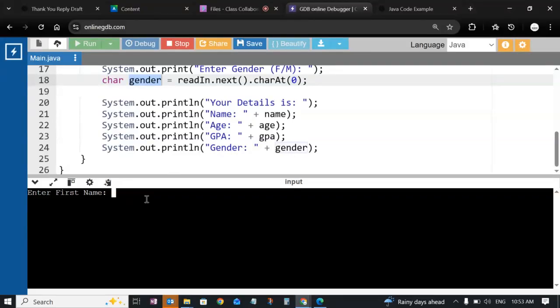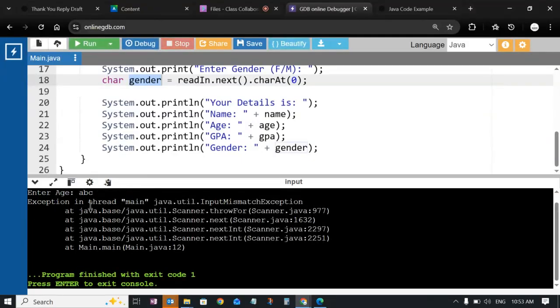So if I say that the name is Sam, but when I come to the age, I say that the age is ABC, you can see that I will have a problem because there is an input mismatch exception, and this has happened during the running. So actually, this is a runtime error which is going to happen. Now, if I get this exception, how can we handle that?